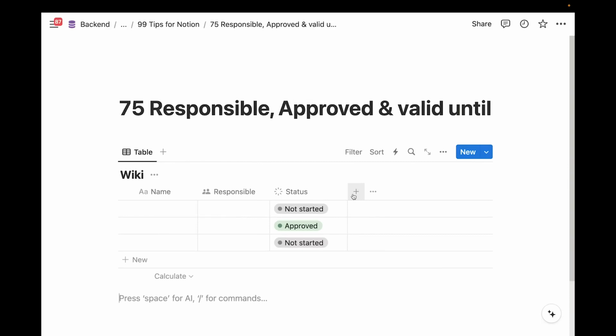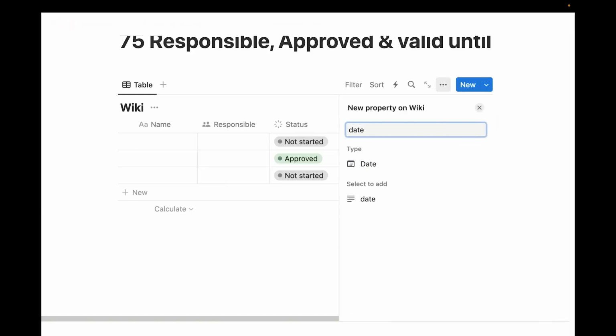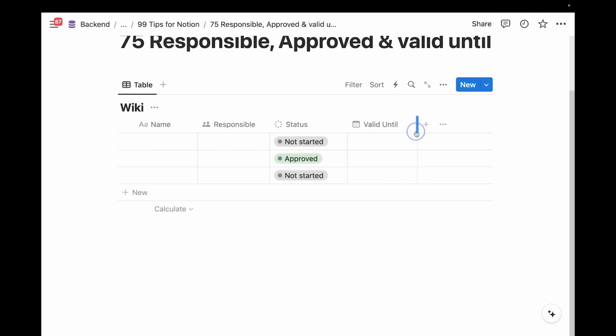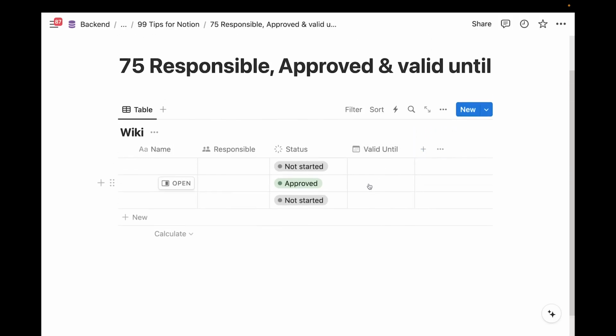And very, very important, add a valid until. Now, there are a few ways how to implement that, but the easiest one would be just add a date property, call this valid until, and make sure that whenever a new document is approved, you put in a date somewhere in the future, and after that date, okay, someone has to look at it again. And with these 3 properties, you create a lot more ownership for the documents, and you make sure that once something is outdated, someone will look at it again.